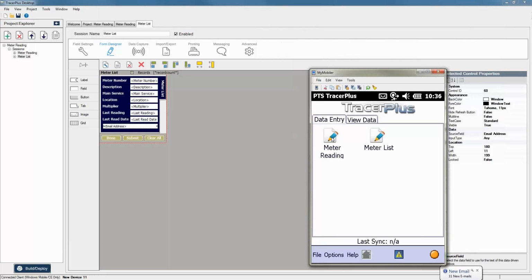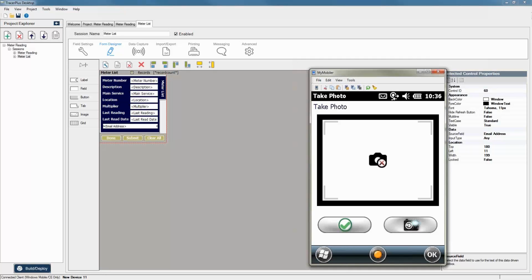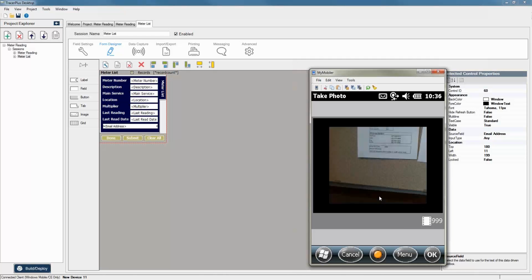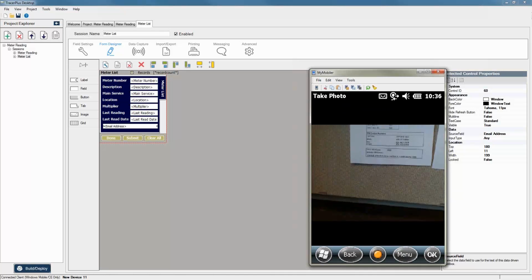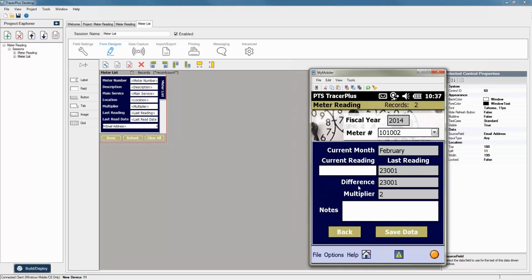Now if I were to jump back to our meter reading, let's go ahead and scan that meter again. Oh, let me scan a valid meter. So we'll take a photo again. Okay, we'll go ahead and accept our photo, and we'll enter our reading.